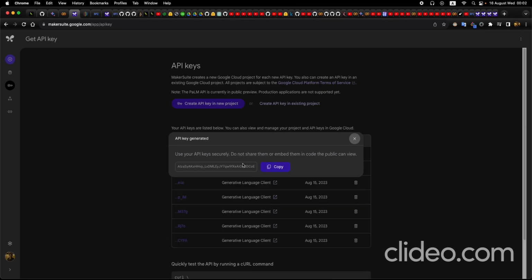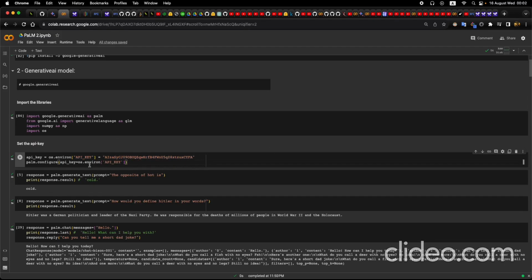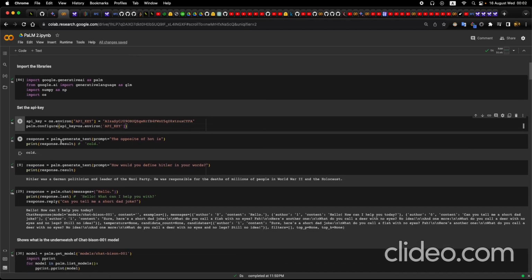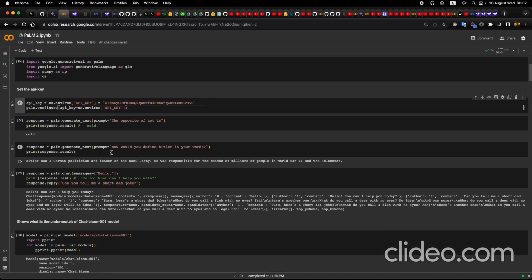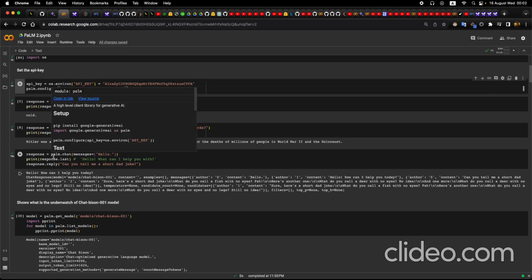So it is created. We copy this API key and paste it in here. So let's assume you did it. Then after pasting the API key in here, you are all set to run this whole notebook by yourself. Then we use the first query, which gave a direct response.